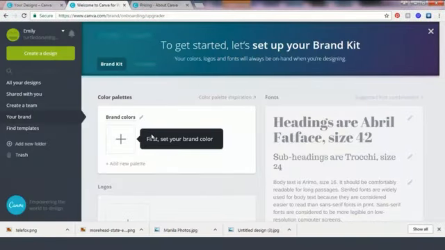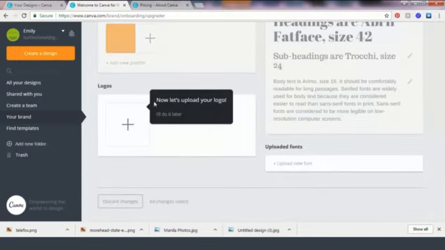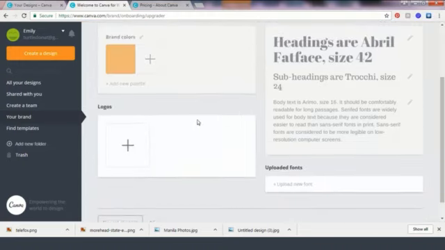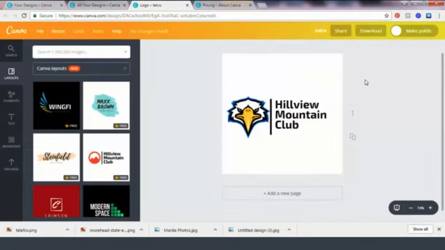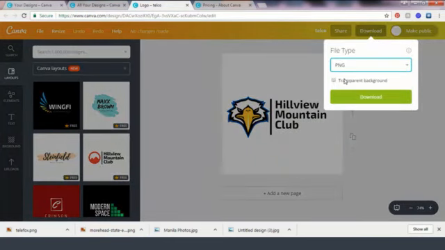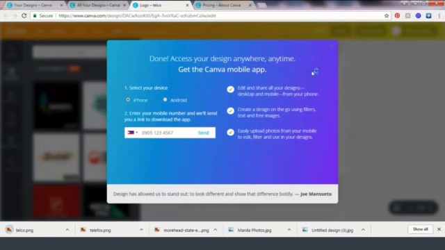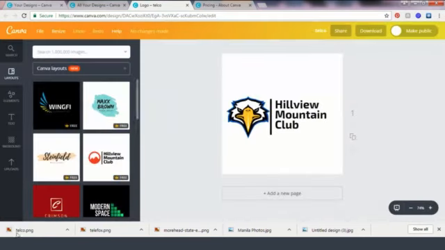So let's click here. Let's get started and set your color. So now just click here. Let's upload logo and then click continue. Alright, so now let's click download and choose PNG. And now you can choose transparent background. Just click transparent background and then click download. So this is now our logo, downloaded. And you can see how to create a transparent logo in Canva.